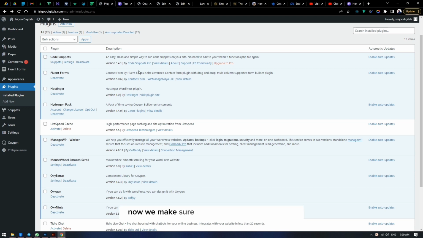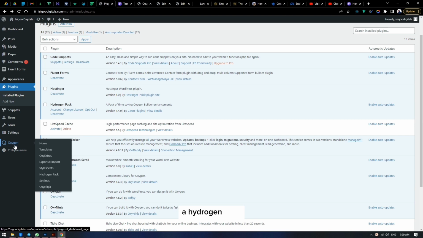Okay, so now we make sure that all plugins are available in the two platforms we are trying to copy to or copy from. We also make sure that all plugins are updated. If your plugins are not updated, make sure you hit the update button and update both of them before you proceed. So for Oxygen Page Builder, the plugin we'll be needing for this is Hydrogen Pack.